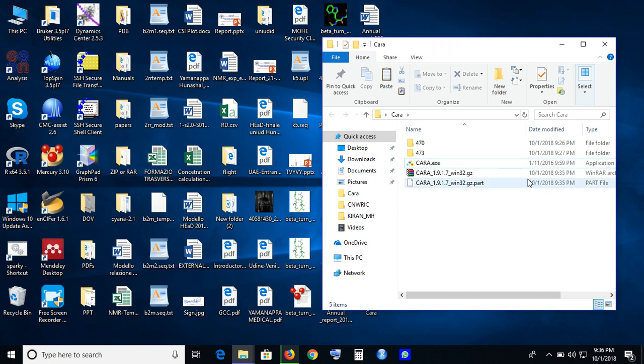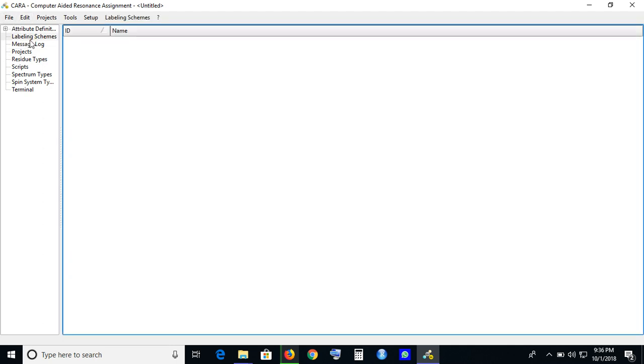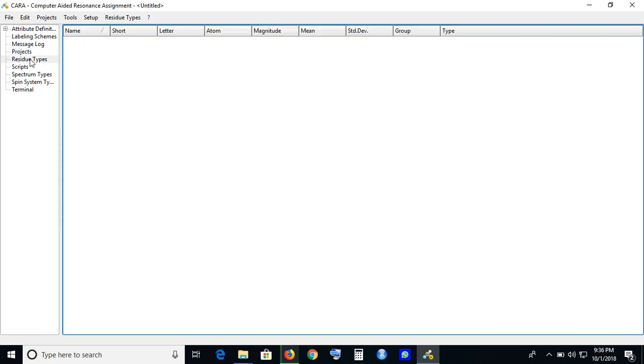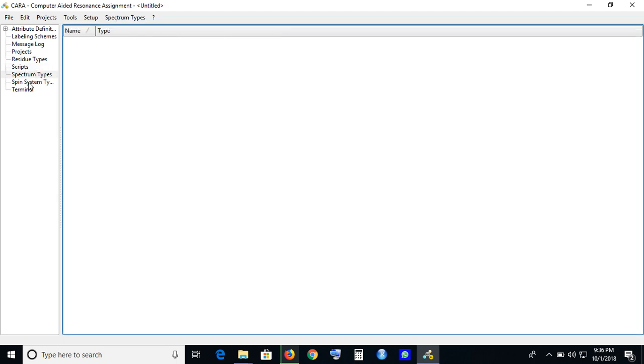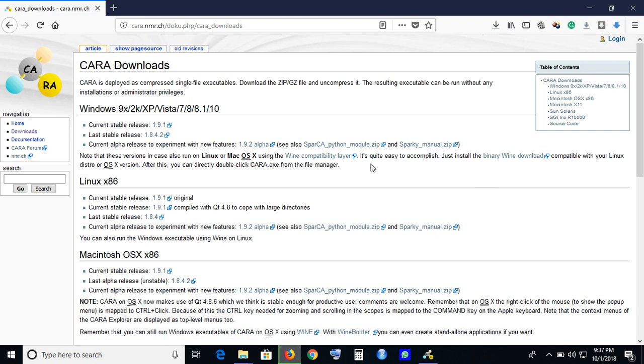After downloading Cara, just double click to open Cara. So here you'll see different options. There is no project loaded till now, so there are no residue types defined. There are no scripts for Cara, and spectrum types, nothing is defined. So you need to have a repository or a Cara template, which you can download from the Cara download page.